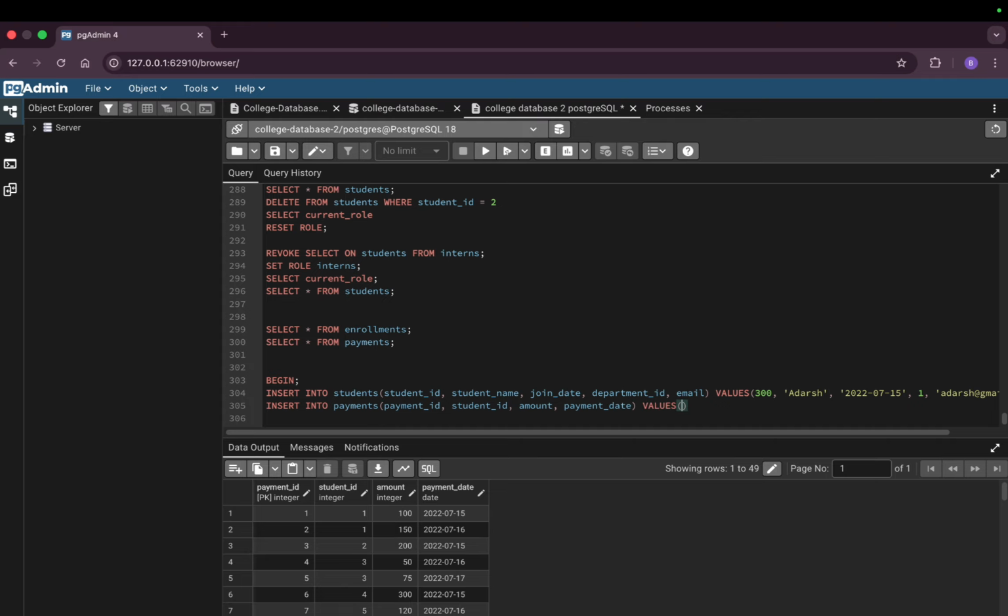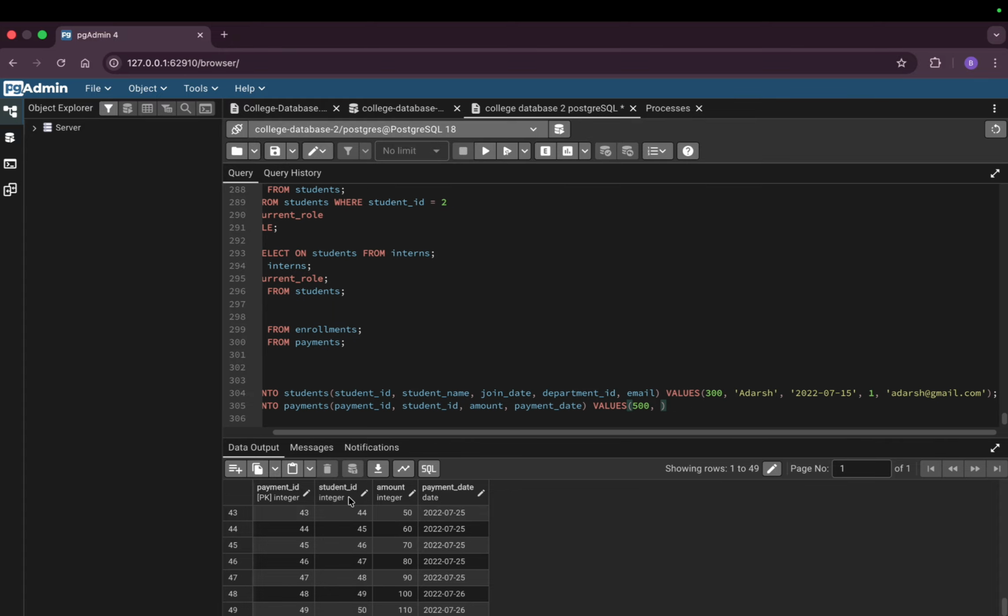Now, what is the payment ID? I'm going to give the payment ID some random ID. Let's say 500, any random payment ID, but it should be unique because this is the primary key column. So who is making a payment? Adarsh is making a payment. What is the student ID of Adarsh? It is 300.